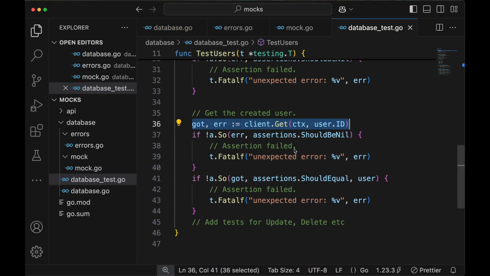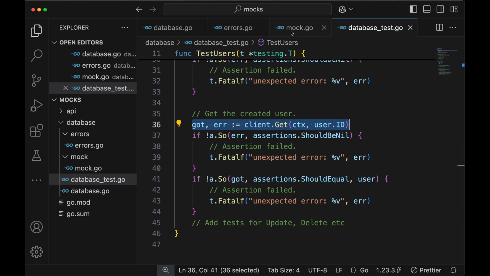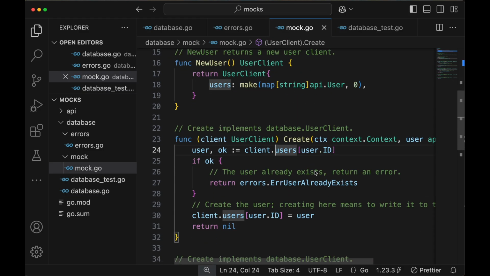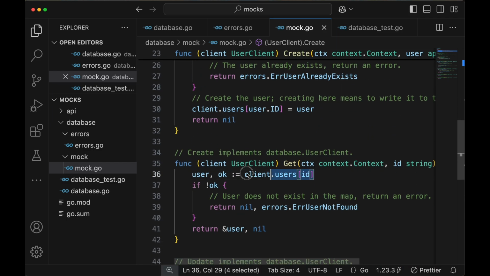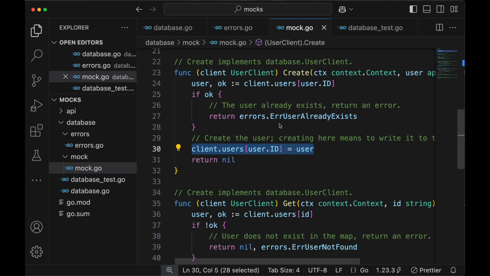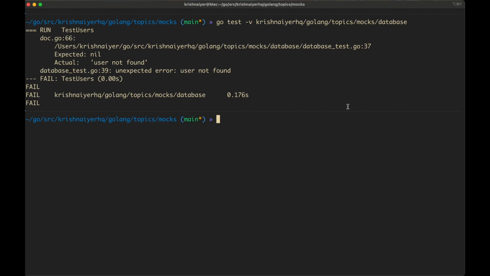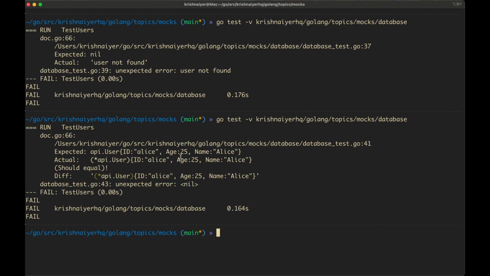Let's see what's happening. So the error is coming from the get function, and it's saying that the user does not exist. There's something weird here, because typically you're writing to a map and just reading from a map, so this should just work. And what we're doing now is, taking the user. So the issue is that we are overwriting the user, so nothing gets written to the map. And now that should work.